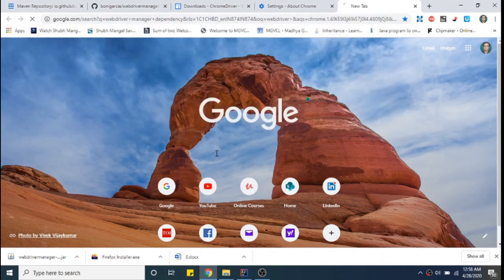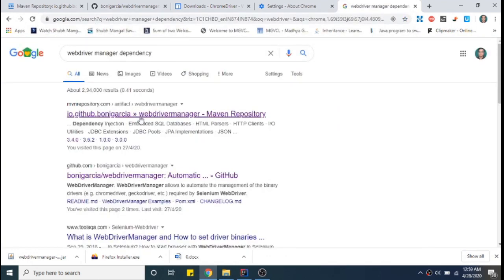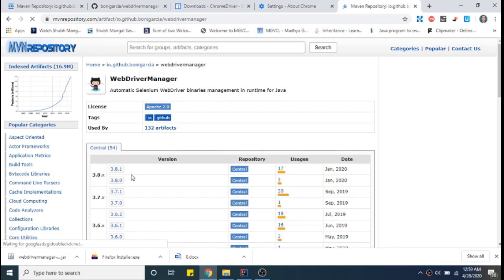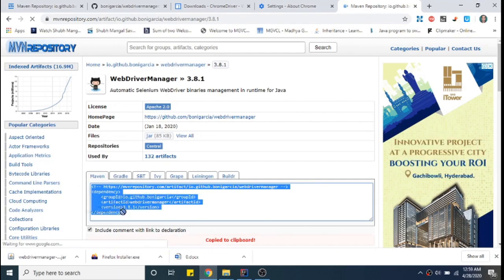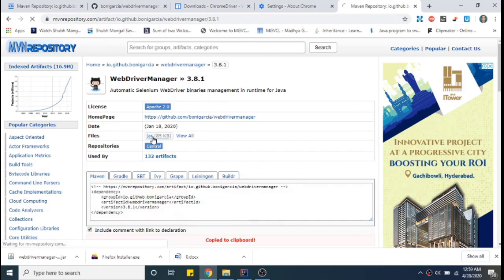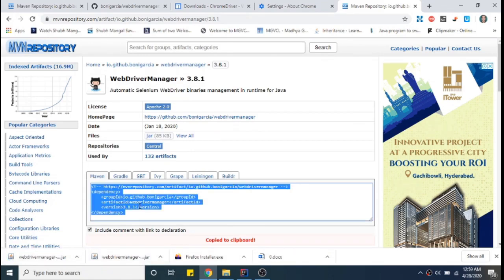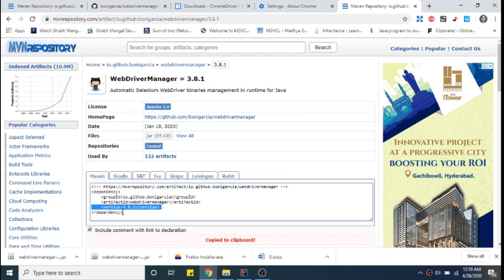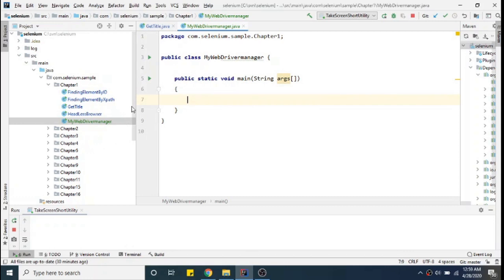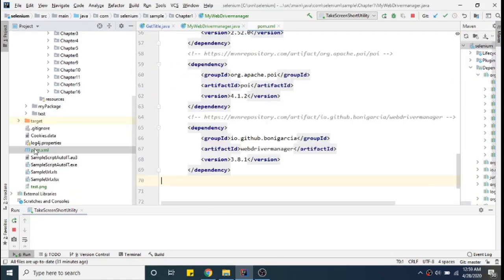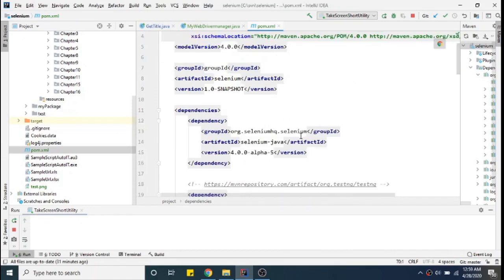manager dependency. This is the MVN dependency. I can go here, and these are different versions. I can go to 3.8.1, and this is the dependency I can give if it's my Maven project. But if I'm not using a Maven project, I can directly click on this jar file and it will download a jar file for me. But I would prefer to give it as a Maven dependency, so let me do that. I'm going to pom.xml where I can give my Maven dependency.